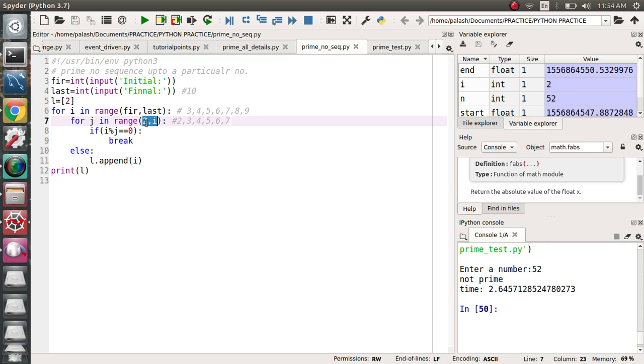53 divisible by 2, not 0. 53 divisible by 3, not 0. Like this, we check whether it is divisible by all the numbers of j. Okay, j will be 2 to 52. I'm repeating again: for the value of i, 53, j will range from 2 to i, which means 2 to 52.